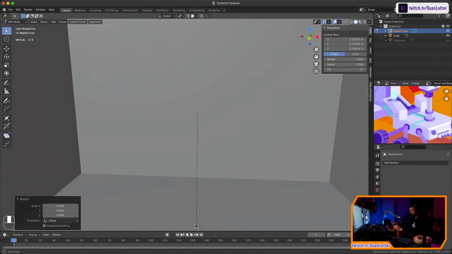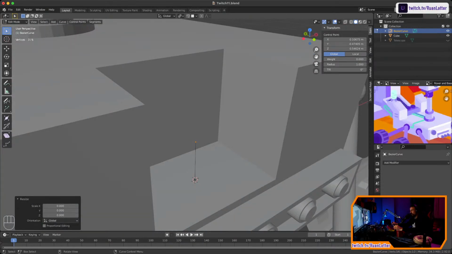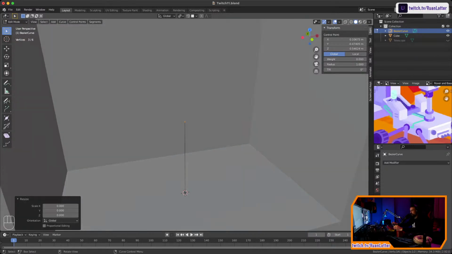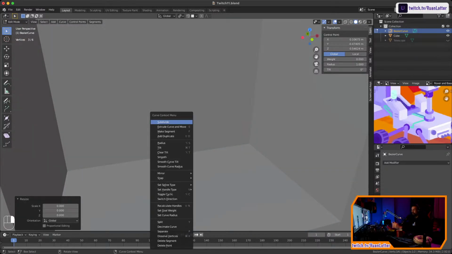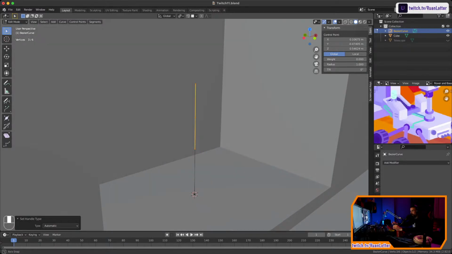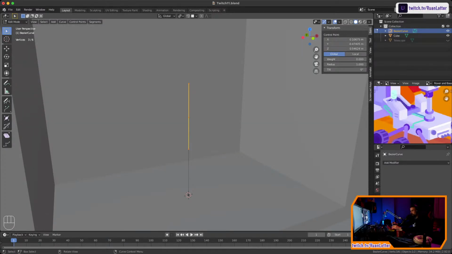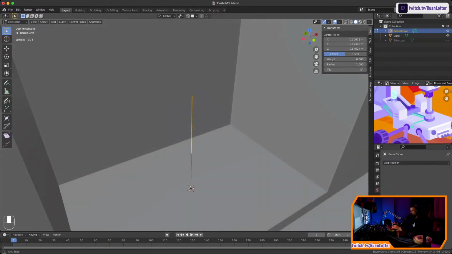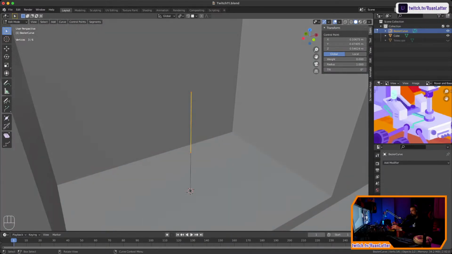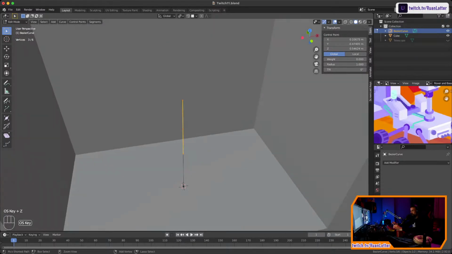But now I want to bring these handles back because I want to extrude it and have a curve. So you can right click on these control points and go to spline type, handle type, and I think you can just go automatic. Yeah, and that's going to give you those control points back, and it's going to be reset. So now I want to extrude, and you can actually just extrude from that one. But before we do that, let me just reset this one as well.